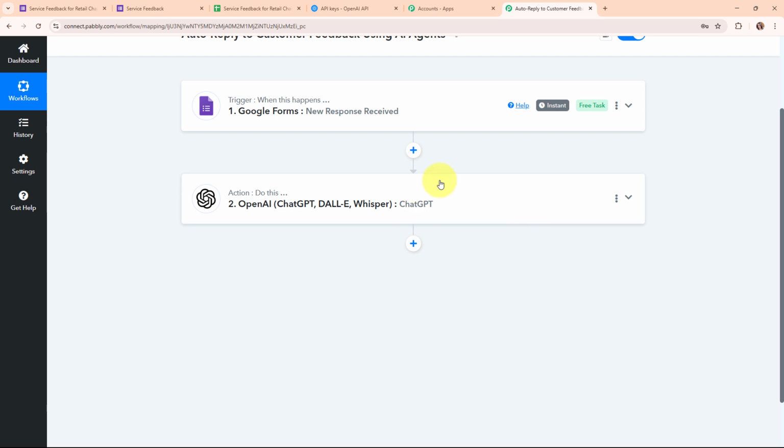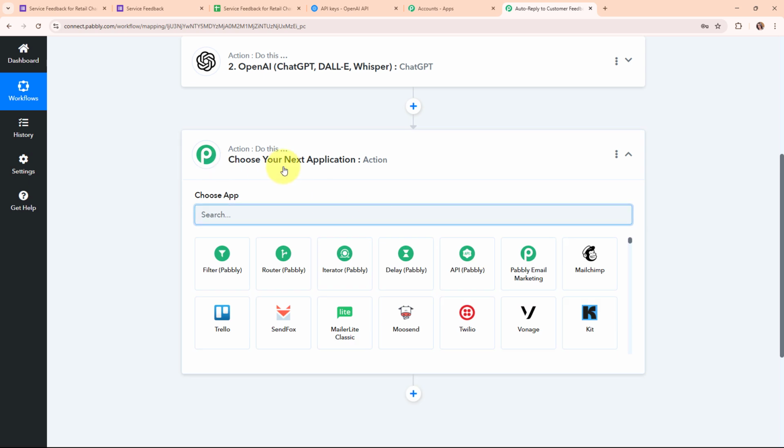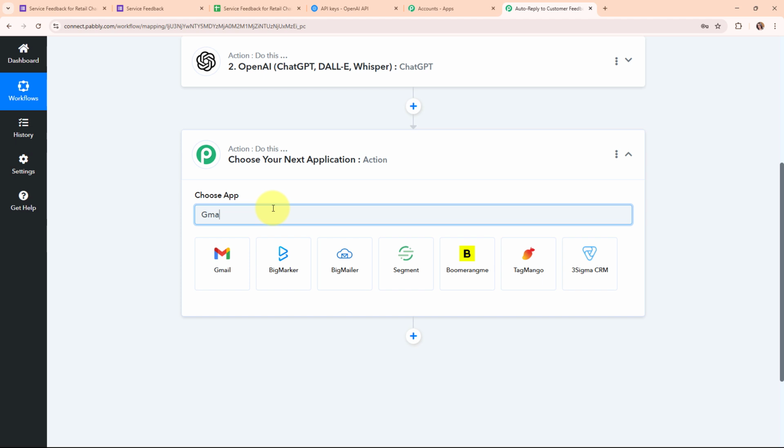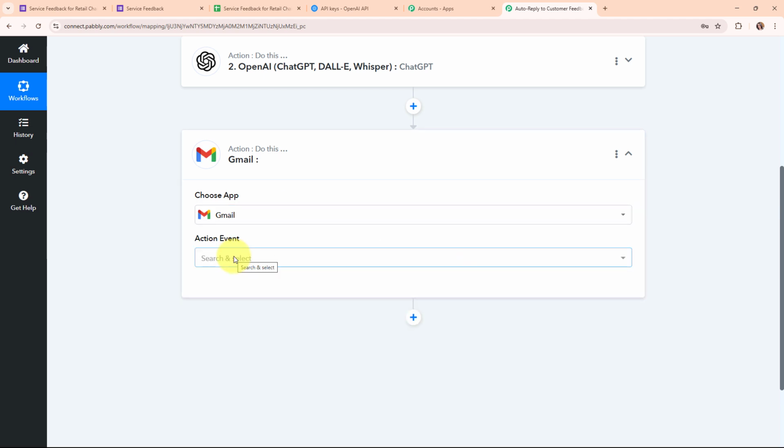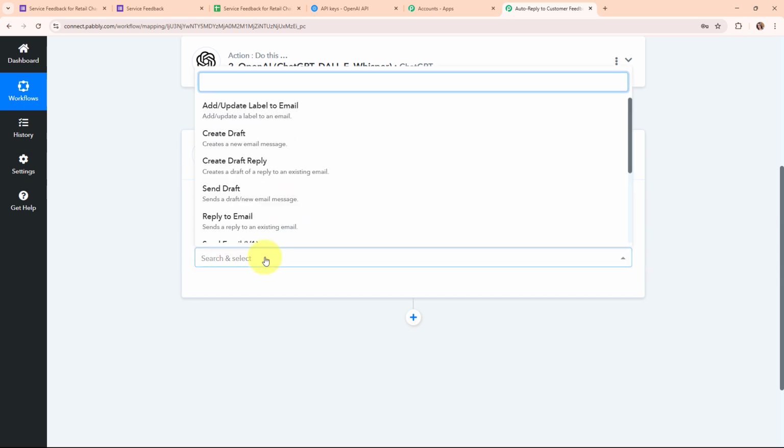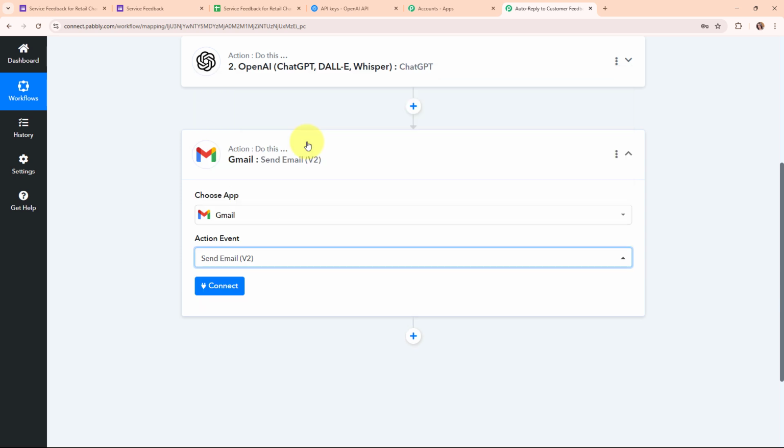So once we have generated a response for the feedback received through our customer, I want to send this response to my customer on their mail account. So for that I'm going to add another action step over here, and here I'm going to connect my Gmail with Pabbly Connect in this action step. So in this action step I'm going to select my action application as Gmail. Gmail is Google's email service that lets you send and receive emails online. So here in my Gmail action step, I'm going to select my action event as send email v2.